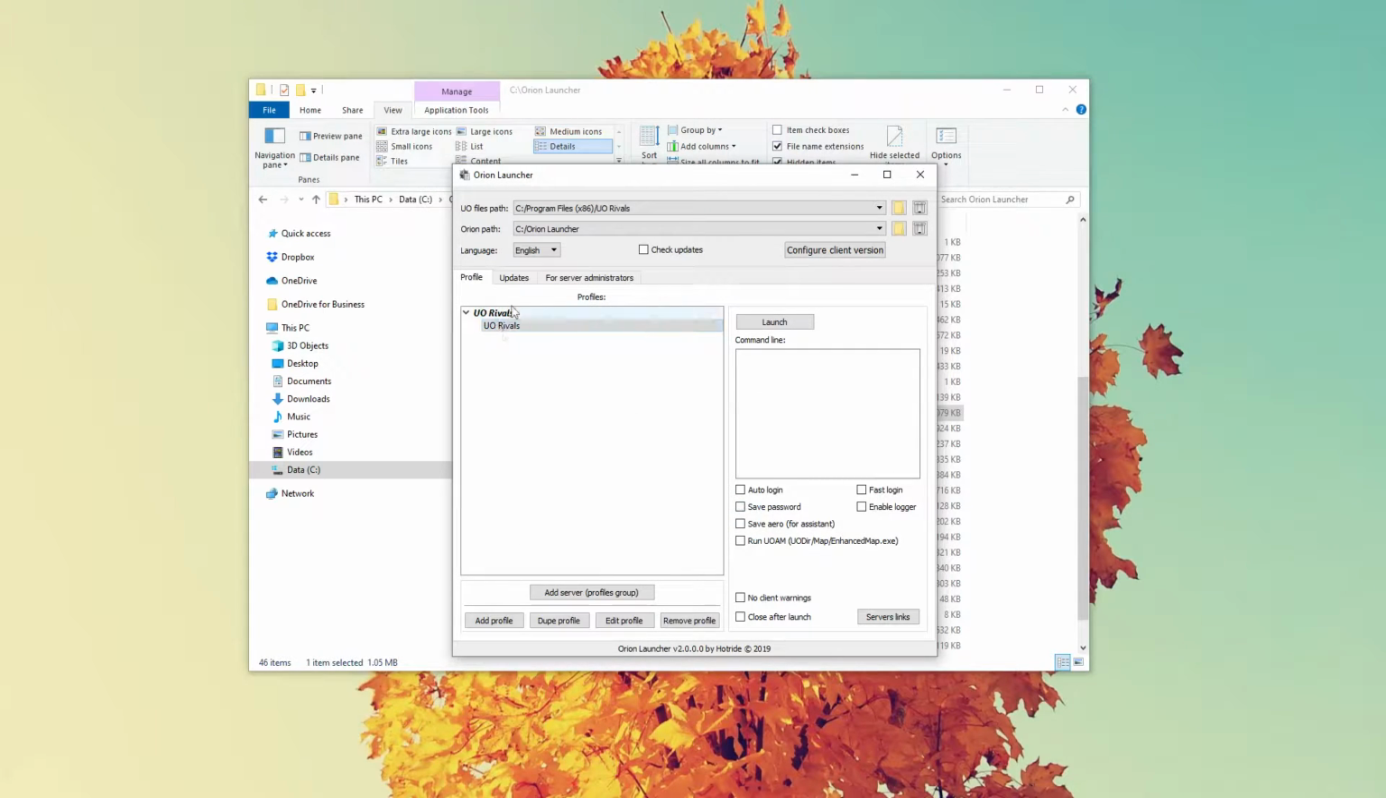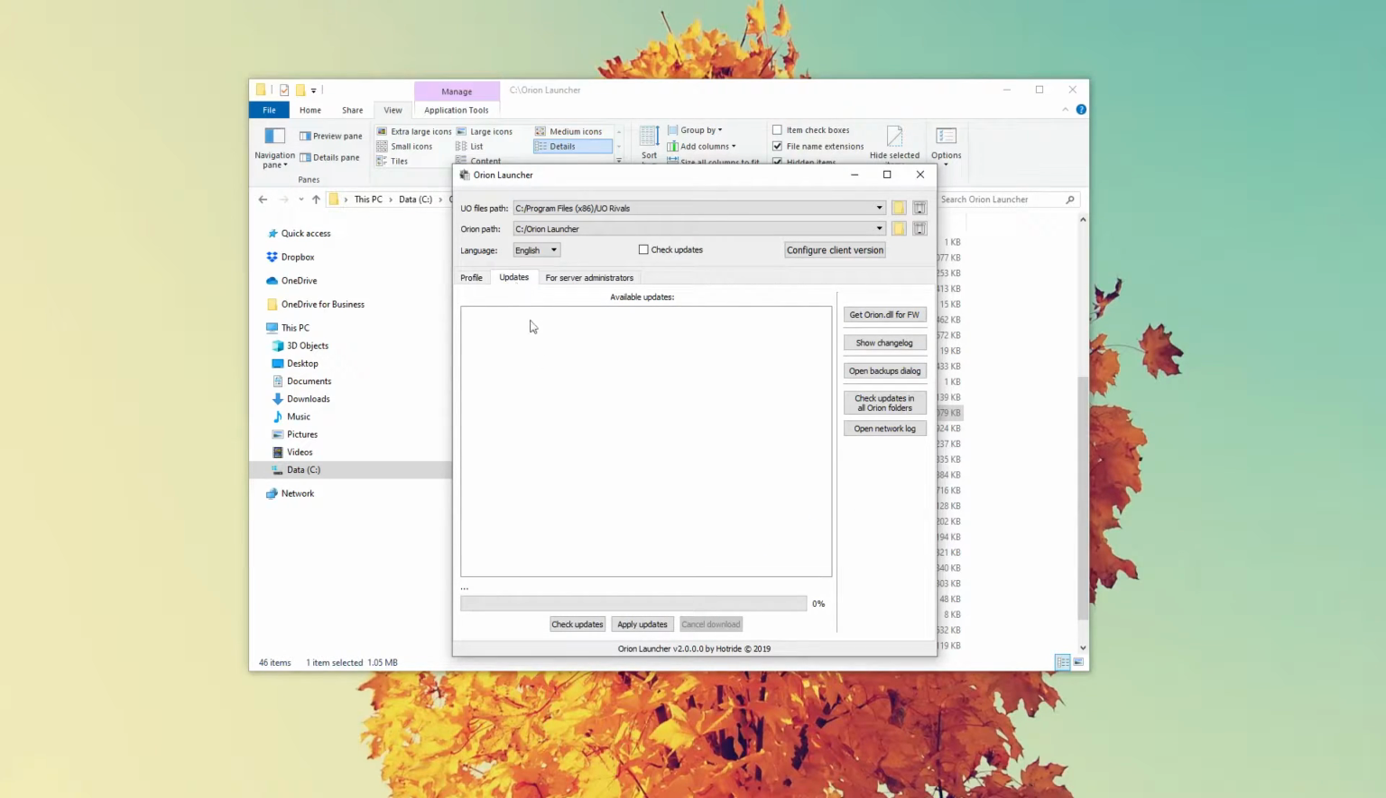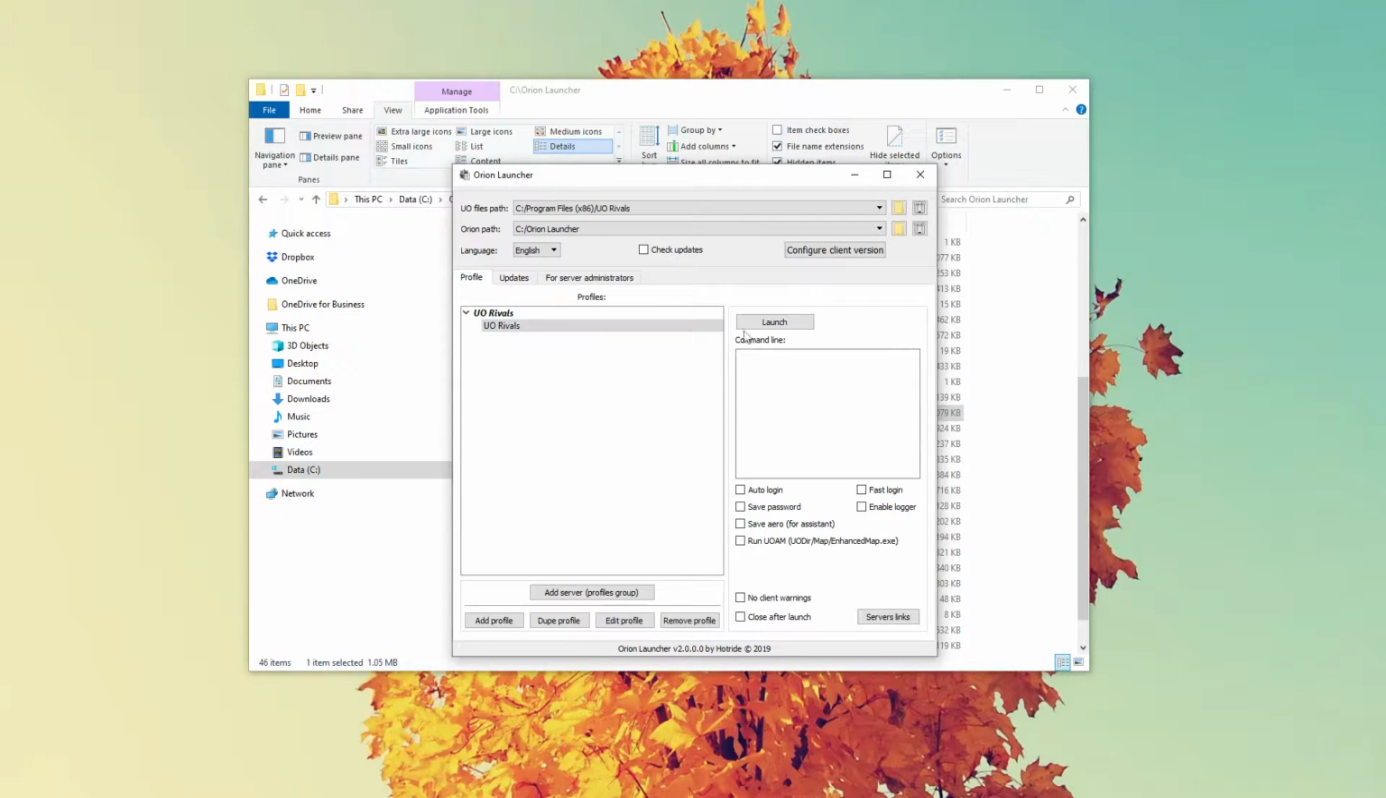So now that we have this configured, the next thing that we want to do is just check for updates. So you want to go to Update tab, check updates, and then apply the updates if there are any. Once you're done with that, then you're ready to launch. So you just click the launch button.